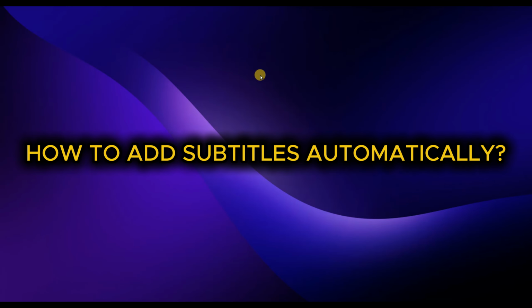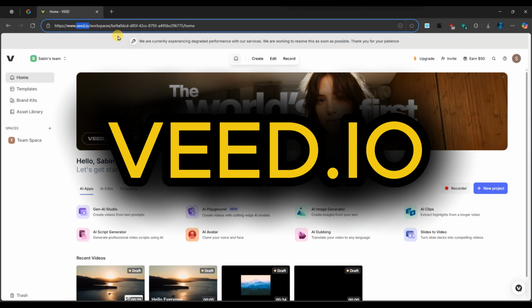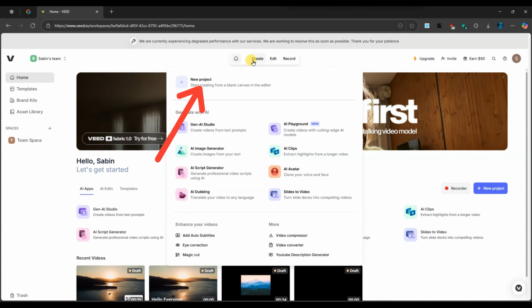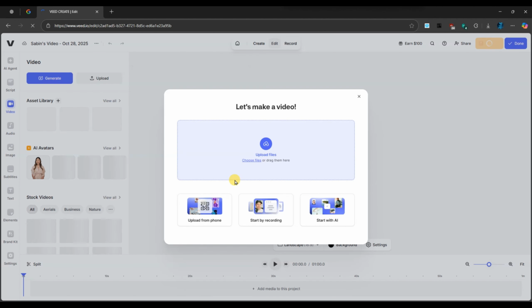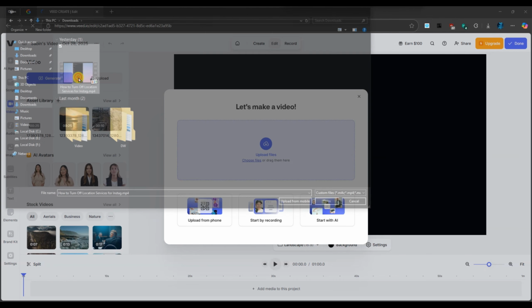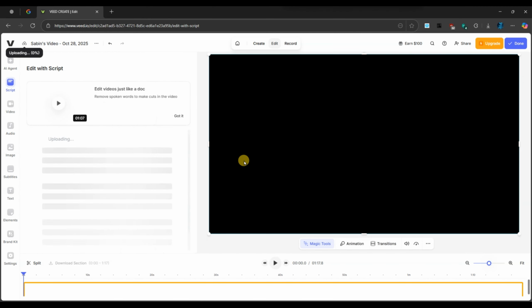How to add subtitles automatically using Veed. First of all, open your browser and go to veed.io and sign into your account. From the dashboard, click on the Create button and select New Project from the drop-down. Upload your video by clicking Upload File or dragging and dropping it into the editor. Once your video appears on the timeline, you are ready to add subtitles.